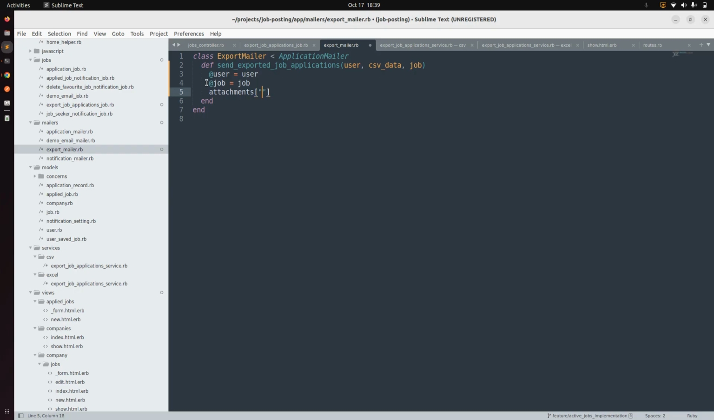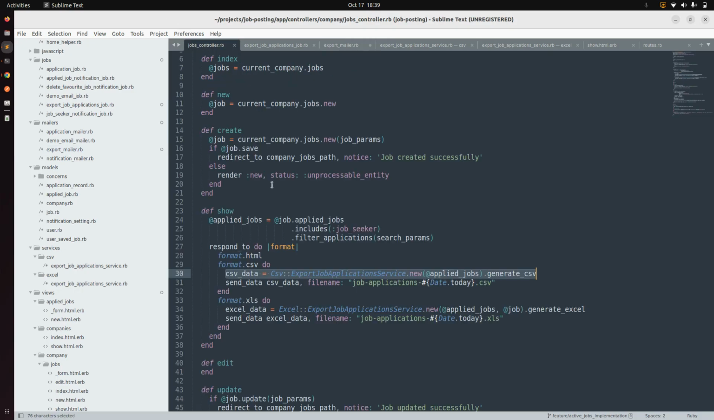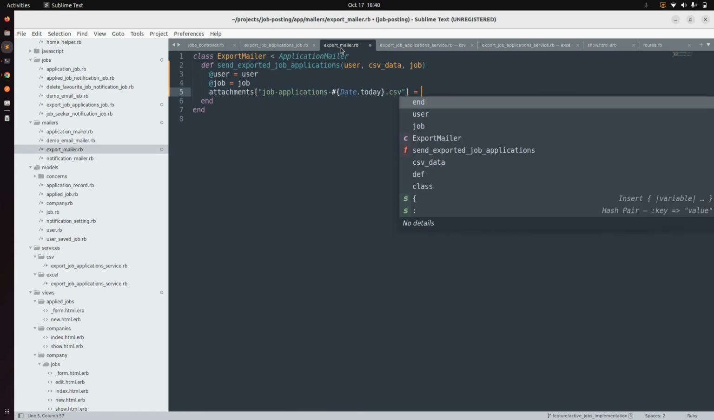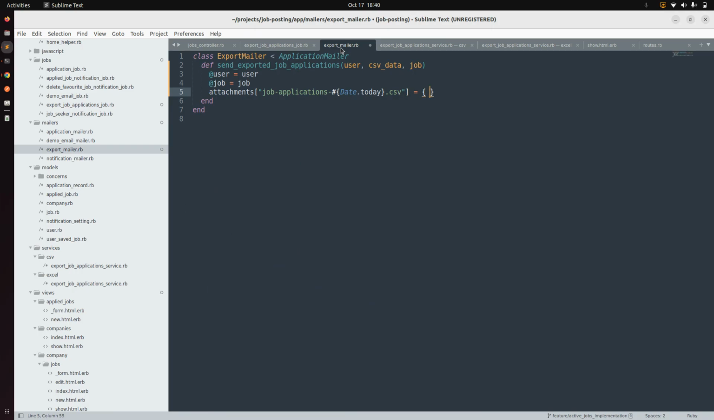Now let's provide the name, and we can copy this name from the browser, the controller. Here you can see job applications dot CSV. So here in the export mailer, paste this name, and then you need to assign some MIME type and the content for the attachment. The MIME type is text CSV, and the content is the CSV data.